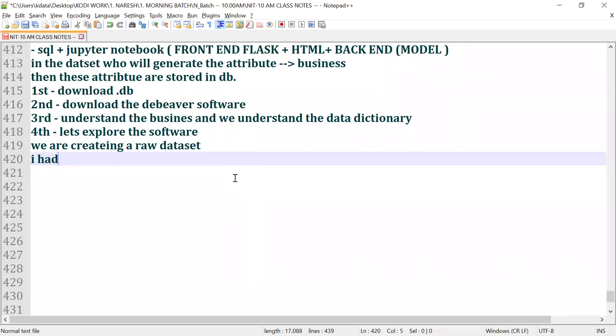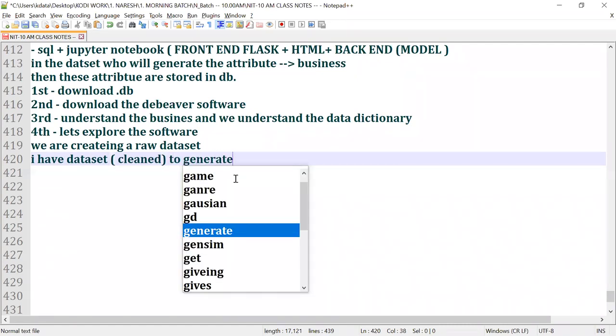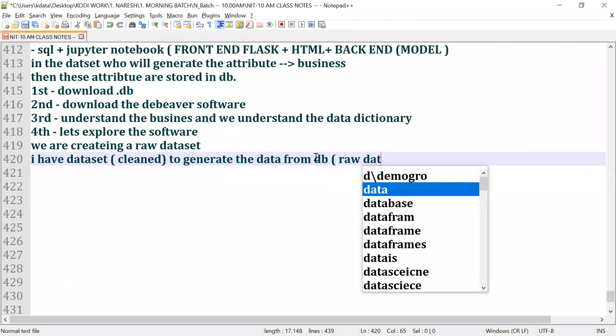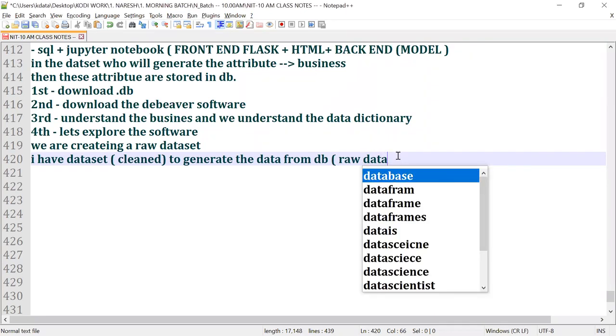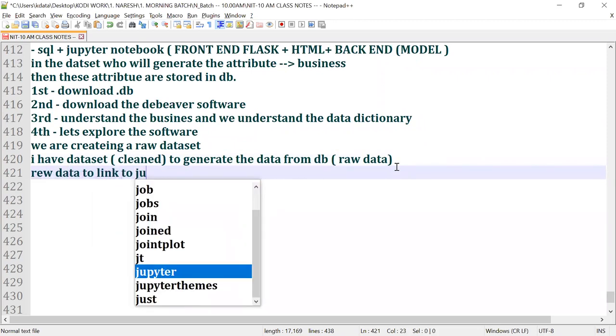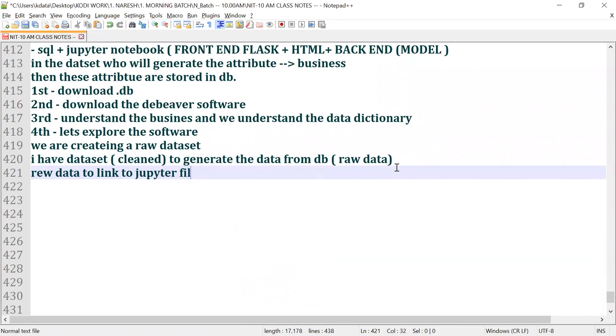I have a dataset which is cleaned. This is not important, but generating the data from the DB is called raw data. What we're doing right now, guys, is very important. Once we create the raw data, then we link to a Jupyter file. First we get the raw data, then we need to create the CSV file or Excel file. How do I do this?